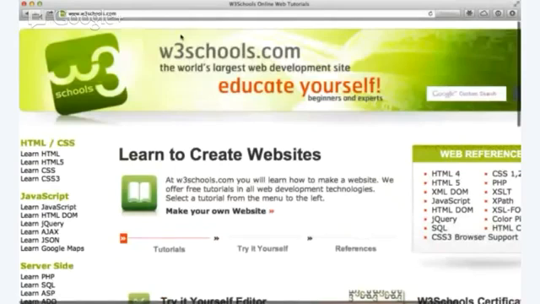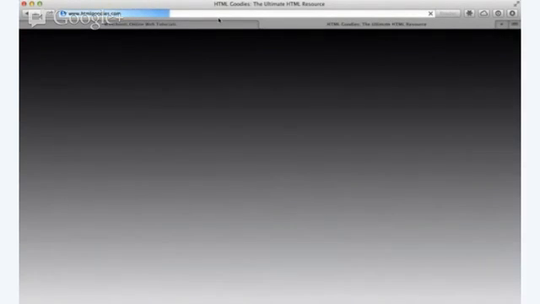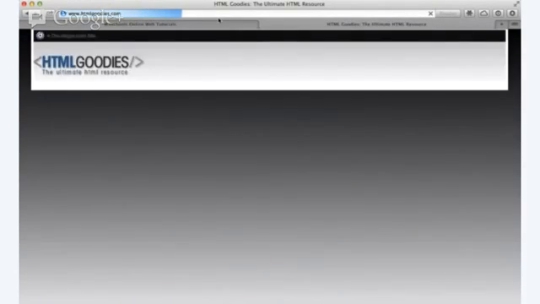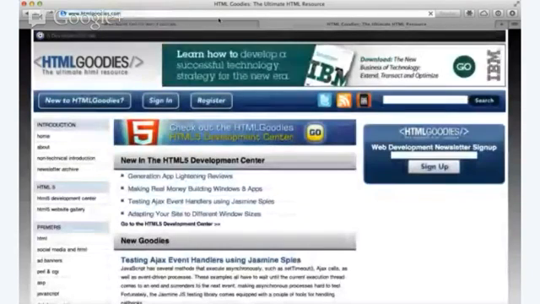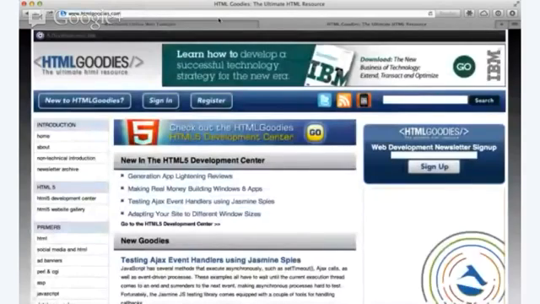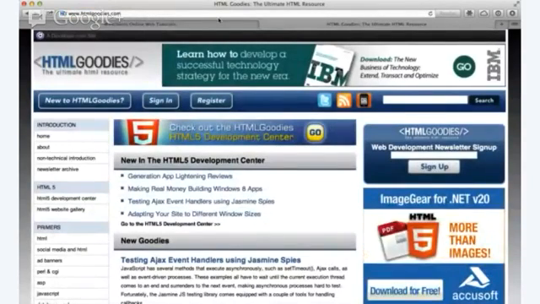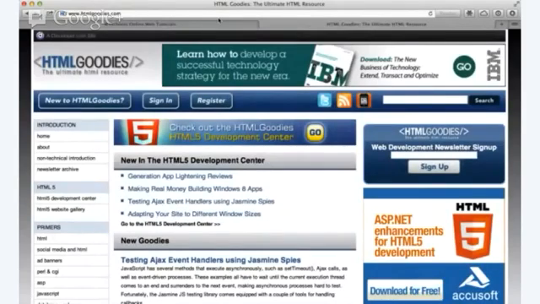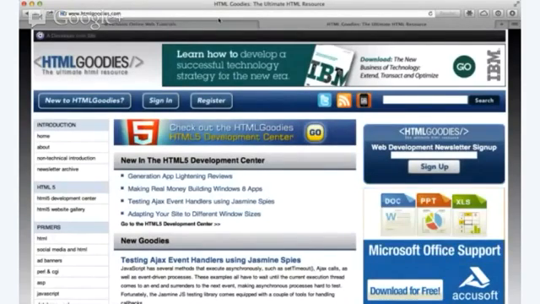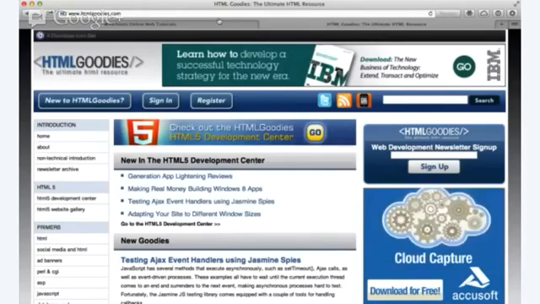And another one is HTML Goodies. This is actually the first site where I learned HTML from. This is, I don't know, more than 8 years, about 10, 12 years ago. So pretty much similar to W3 Schools, except that I would say that it's easier to understand. It's a lot more basic compared to W3 Schools, because w3schools.com kind of assumes that you already have some idea of web design. Okay.